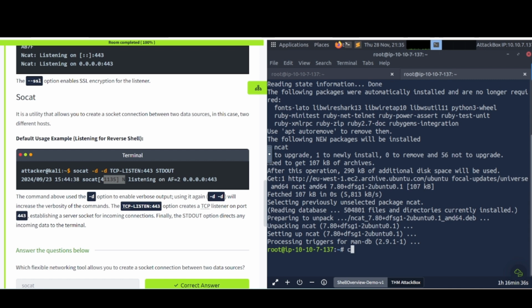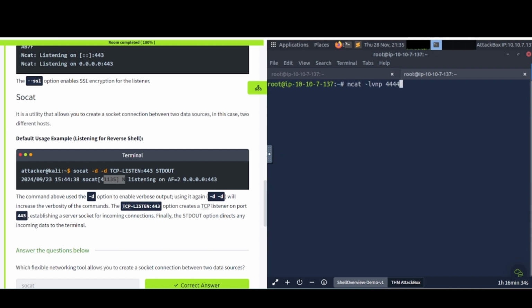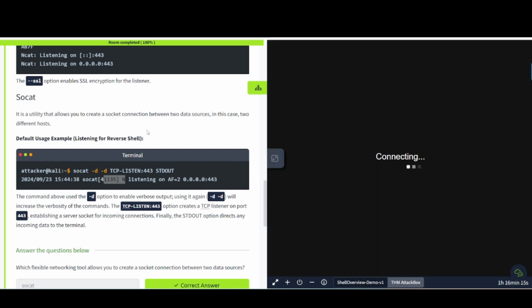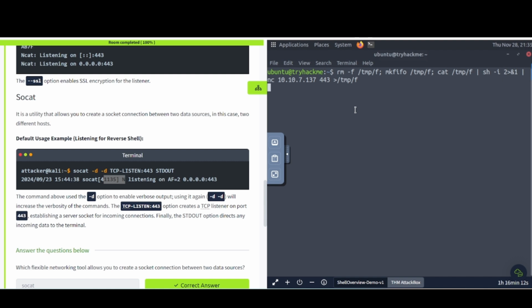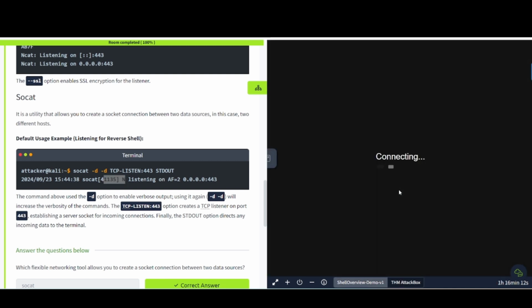Okay. Awesome. So let's go ahead and do this real quick. Now that we have ncat installed. So there we go. Now it's listening. Let's flip back over to our demo box. Okay. And let's go ahead and clear all this out. Up arrow. And I need to change the port. Okay. Now let's see if it worked. Flip back over to attack box.